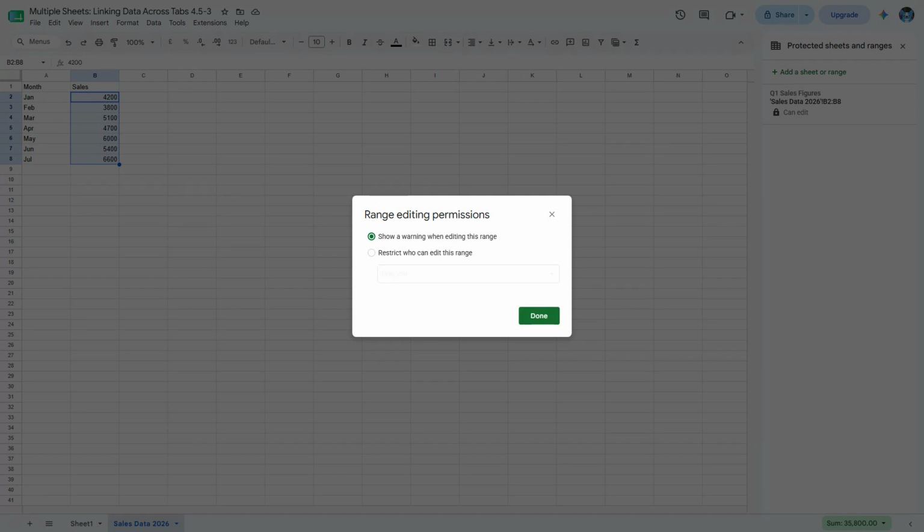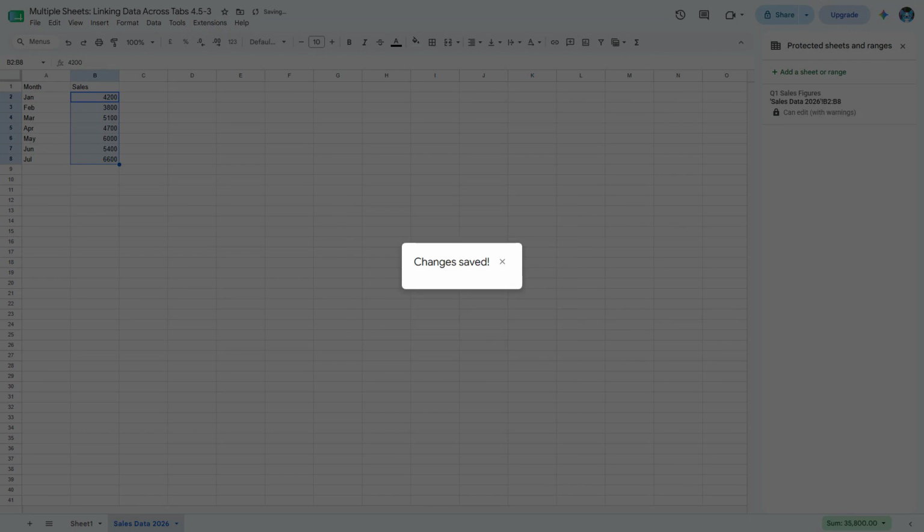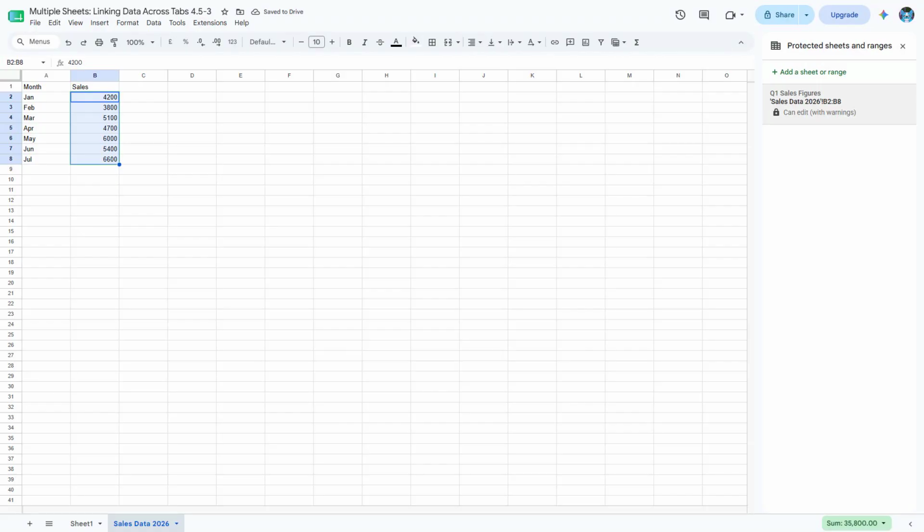Click Set permissions. Two options appear: Show a warning when editing this range, and Restrict who can edit this range. Let's pick the first one, Show a warning, and click Done. It sounds protective enough on its own that plenty of people stop right here, assuming the job is done.